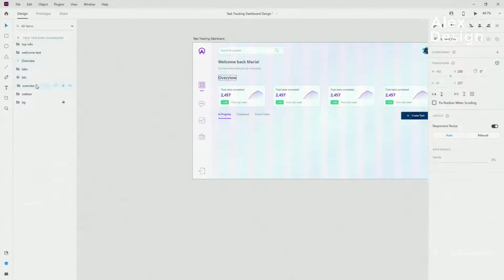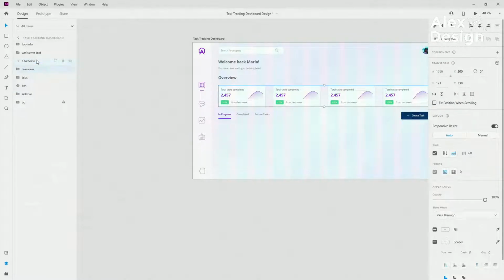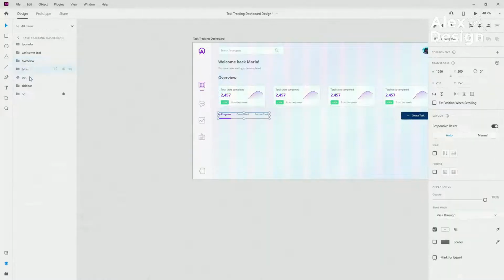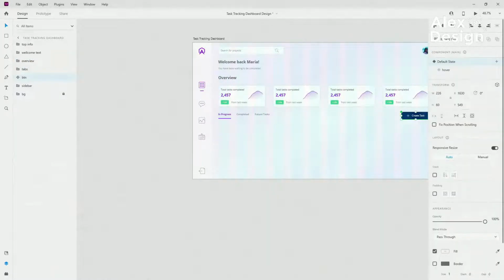Before I do, I want to group this, so make sure to call it overview, like that. Tabs are below, button is below, and now we can move on with these tasks below. So the first task on the left actually is going to be this main task, which is going to comprise all of our tasks.